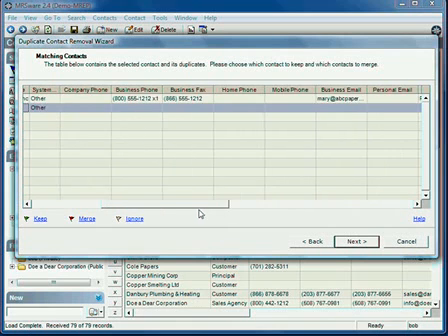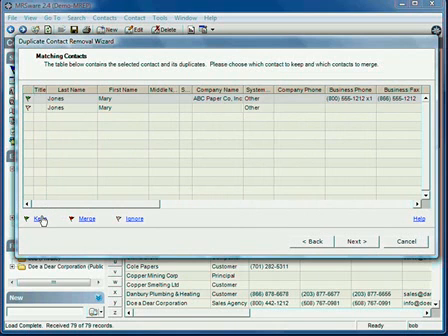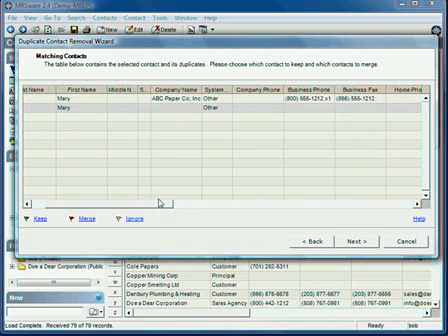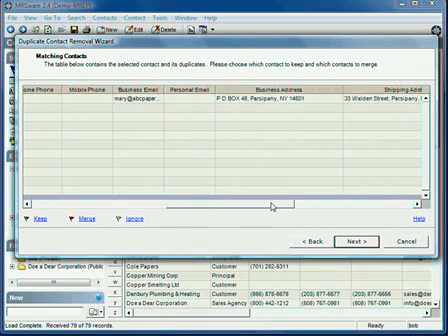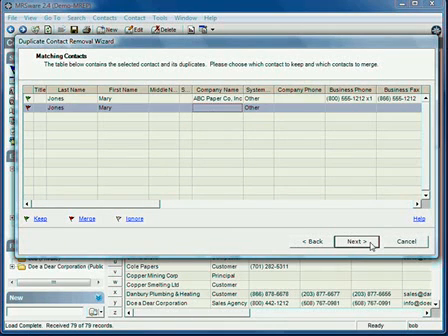What I'm going to do here is select the one I want and mark it as keep, and the one that I want to merge into it, I click merge. In this case here, I'm pretty sure those are the same contact because there's no information down here on the other one. So I'm just going to mark the one with the most information to keep and remove the other one, or merge it into it.